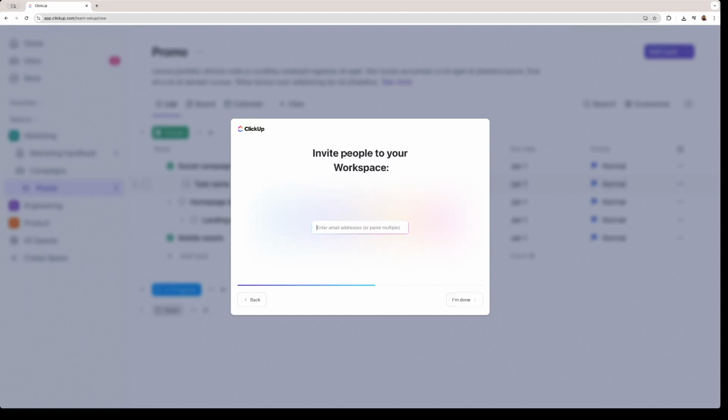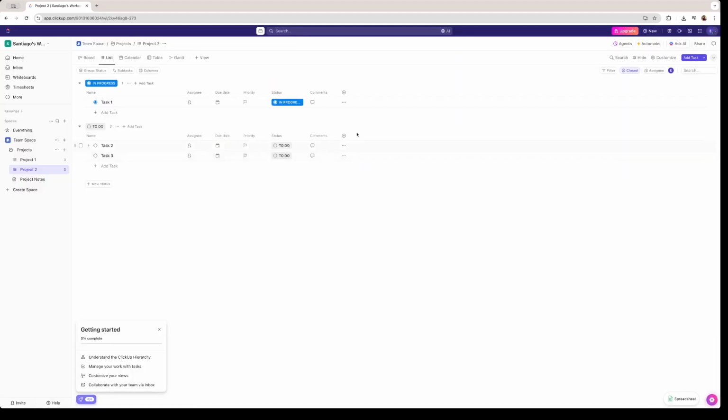From the start, you can invite people to your workspace. I'm just gonna write one of my other emails. I'm just gonna add this email, and I'm gonna invite myself. ClickUp asks us if we use any of these tools for our workspaces. I'm just gonna click on Excel for now, and you can name your first workspace any way you want it. I'm just gonna name it Santiago's workspace. And this is the homepage that ClickUp creates for us when we create a new workspace.